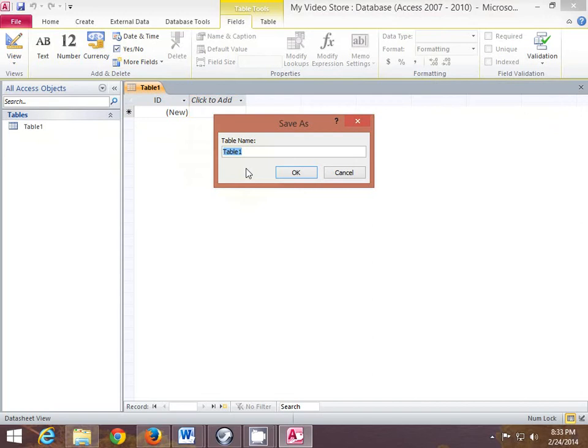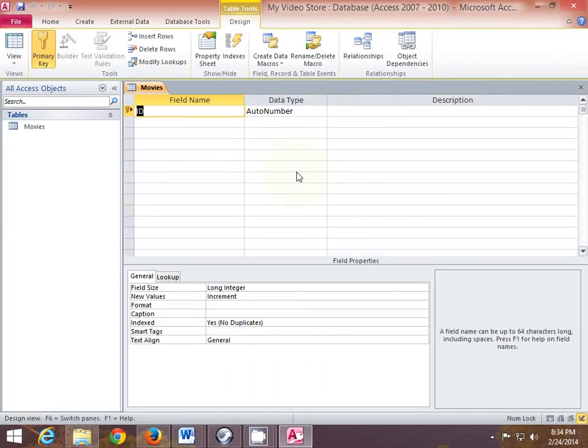Now it wants us to name the table, so we're going to call this one the Movies Table, and we're going to go ahead and click OK. All right. Now the field name, if you remember, fields are the columns, and we are now creating the column headings, or the field headings, that go on our table. So for movies, instead of ID, we're going to type in here barcode. Okay, we're going to leave this as AutoNumber. We're going to let the computer take care of the barcode.